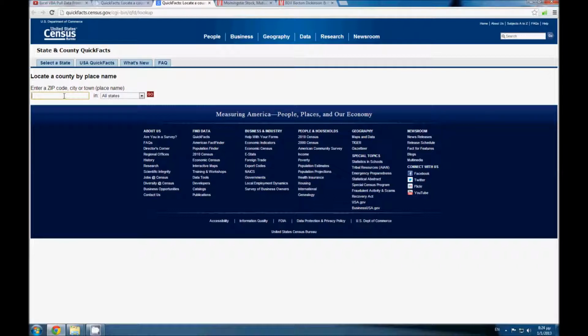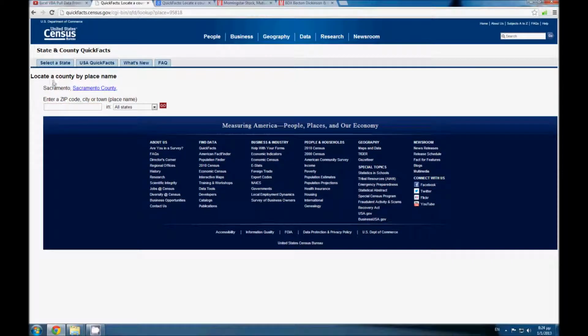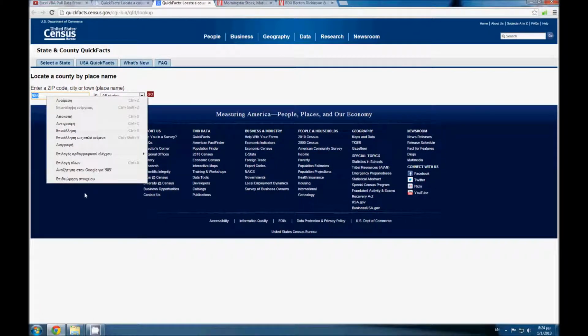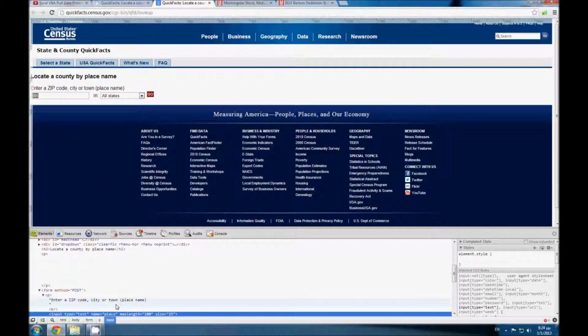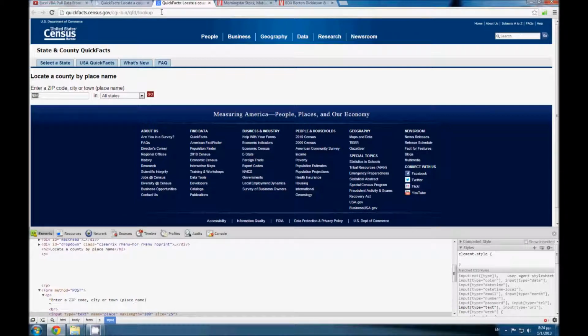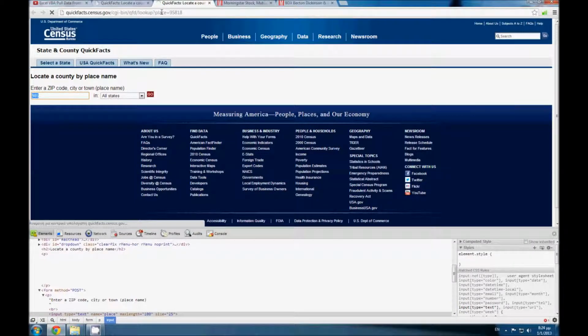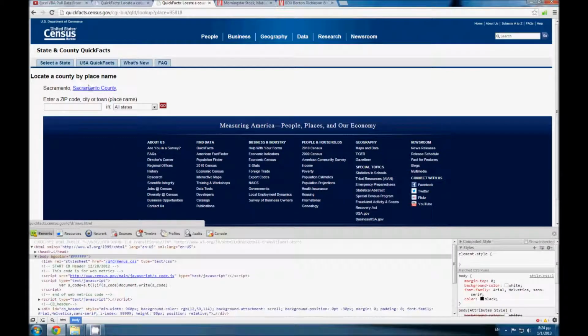would put a zip code and we would end up with the city and the county. Here we can see Sacramento and Sacramento County. And if we inspect the element right here, we can see that the name is place. So if we typed a question mark, place, and the zip code, and pushed enter in the URL, we ended up with the information that we were asking for.